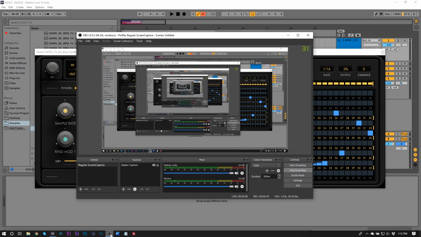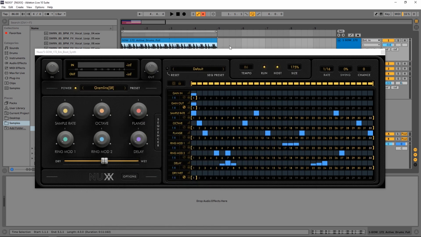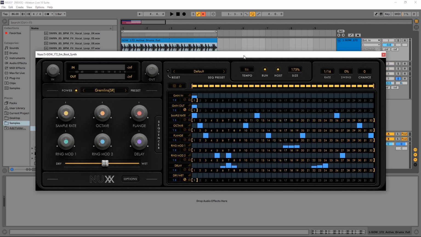I'm going to play you some of these presets because they sound absolutely phenomenal, and then I'm going to walk you through how to set up your own and start customizing everything inside of here. So right now I've got Nuxx on this right here.